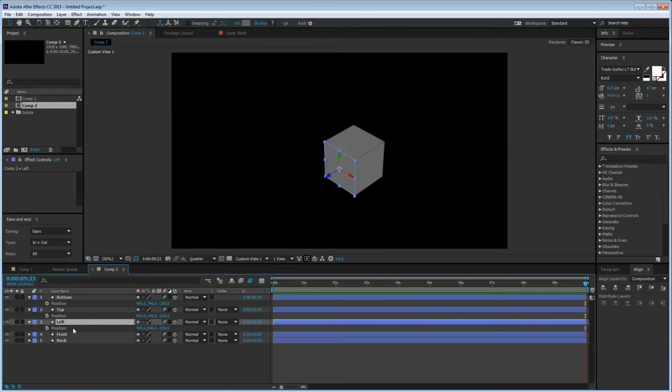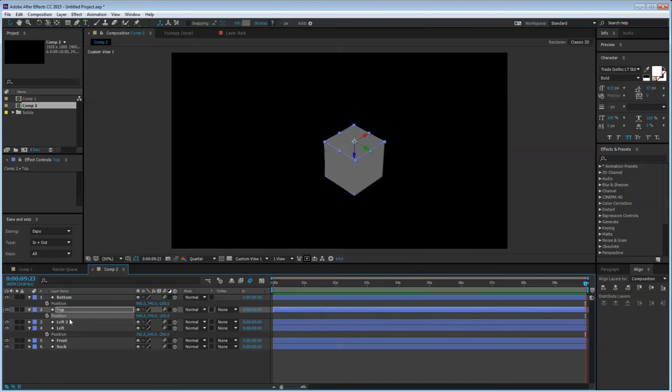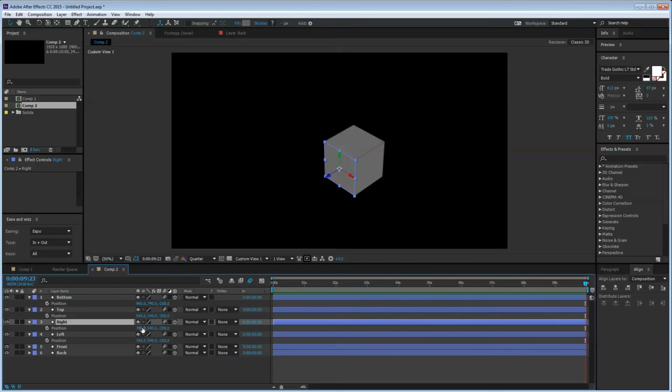Okay? The last wall, we'll duplicate our left wall. We'll rename this right. Go to our position. We're going to add 200 here to our 760, so plus 200. Oops, I'm sorry, it's going to be 400, so plus 400. And now we got our right wall.